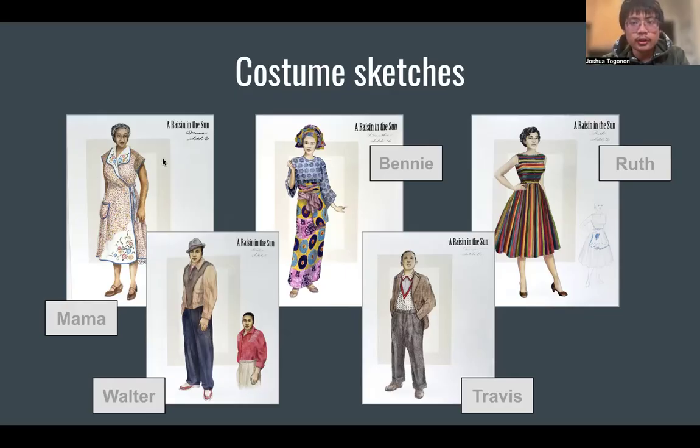And then for the character of Mama Younger, her costume is going to be a more practical floral house dress with an apron, and her clothing is more modest and functional because she's the emotional and moral center of the family. And so her costume is going to reflect things like warmth and responsibility and traditional values.